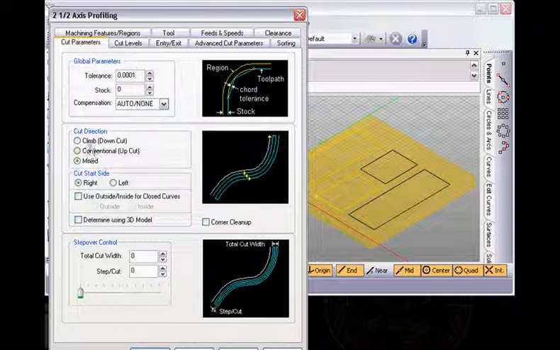Cut direction, climb versus conventional mill. You should understand this. Most of the time in profiling, we're cutting a trench, so it's on both sides, and so it really doesn't matter, and we leave it at mixed. If I'm cutting a profile in airspace so that I'm only cutting on one side of the tool, I almost always want to use climb milling because it gives a better finish.